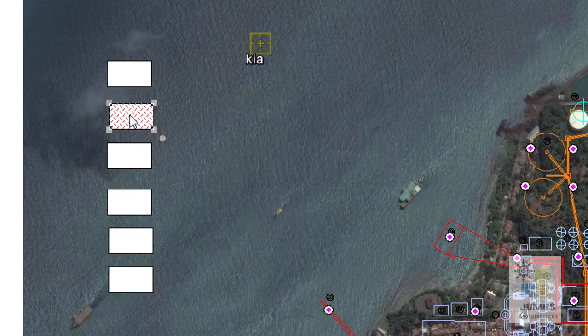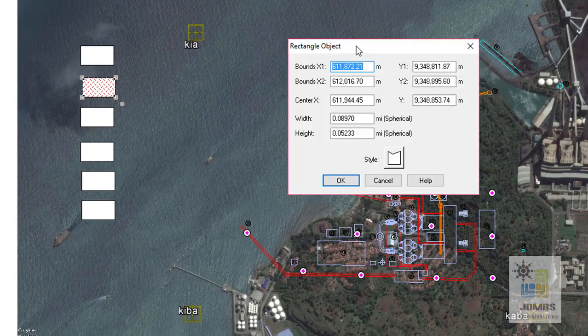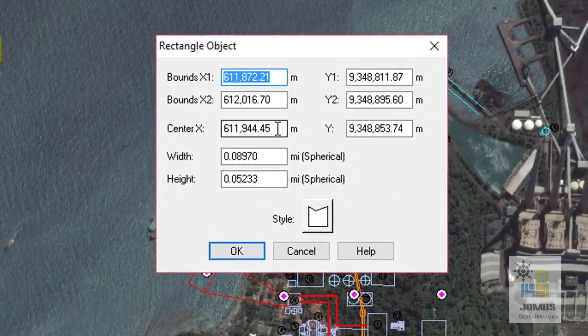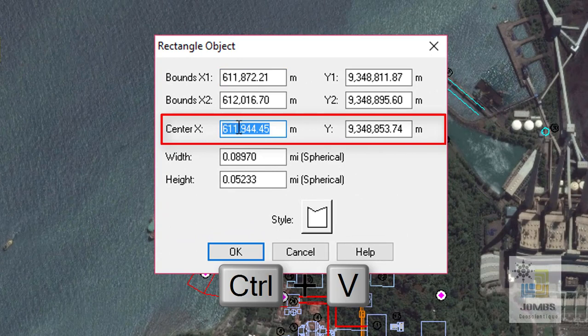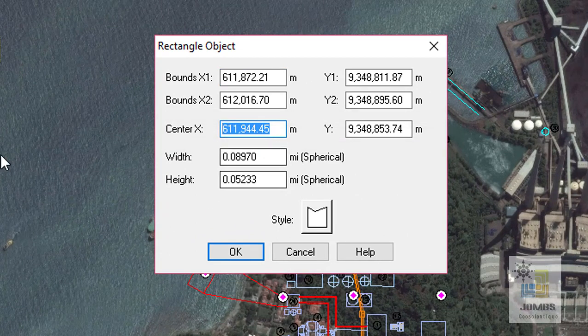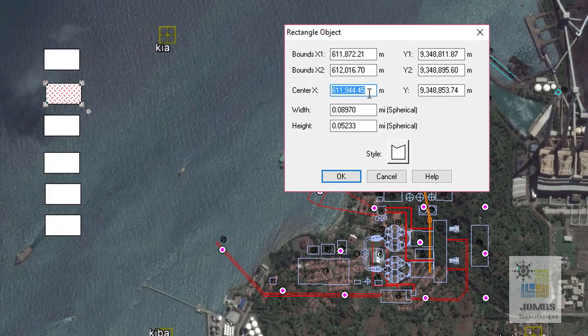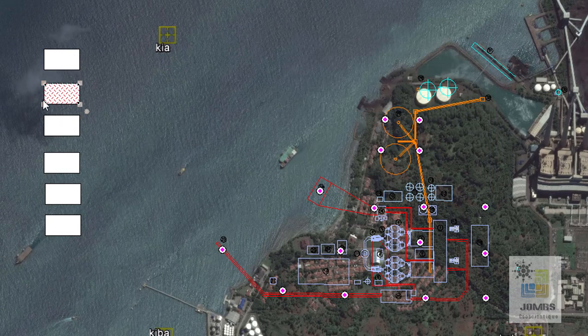So I double click the following rectangle, go to the center X value, and paste our previous value from our first reference rectangle. When I hit Ctrl V and hit OK, automatically the object will be aligned in a straight line with respect to our first one. We also do the same procedure for the other objects.